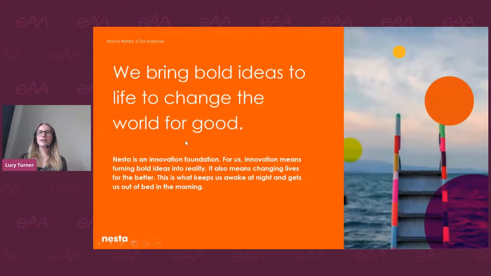So just quickly, a few things about Nesta in case you're not familiar with this. We're an innovation foundation and we're based in the UK. And for us, innovation means working to bring bold ideas to life to change the world for good, which is a very ambitious mission, but we achieve that in lots of different ways. So we work across a few different thematic areas. That includes health, government innovations, looking at how data is used, and of course, education.